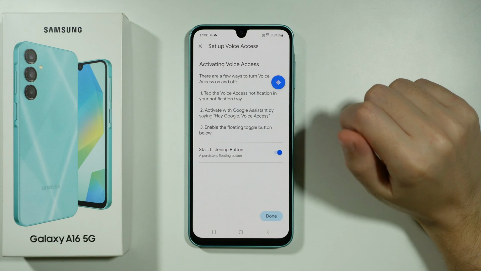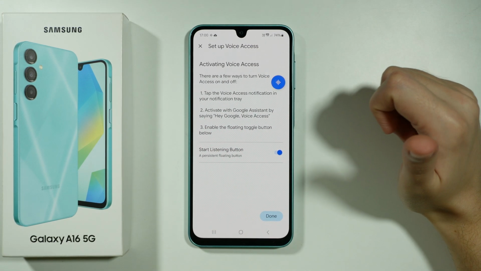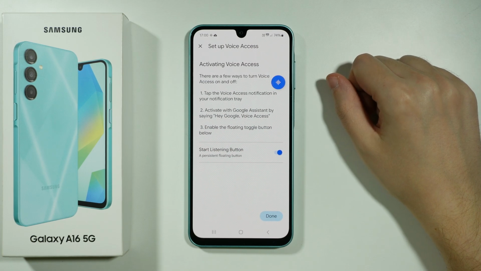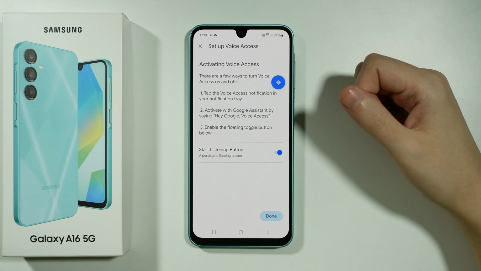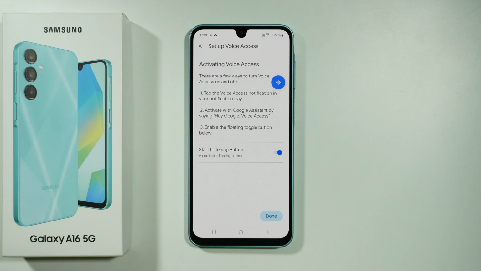After pressing on it, we will enable the listening part of the feature, and the device will listen to our voice. And of course, based on that, it will work. This is how the voice control works. Now, in addition to that, if you have a Google Assistant installed on your device, then instead you can use Hey Google Voice Access command. And you can also tap on the voice access notification.